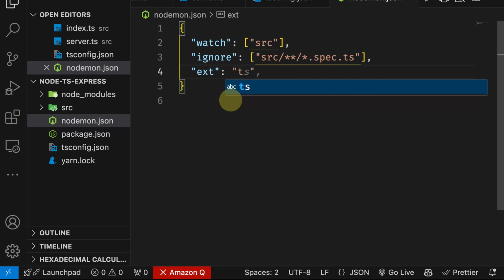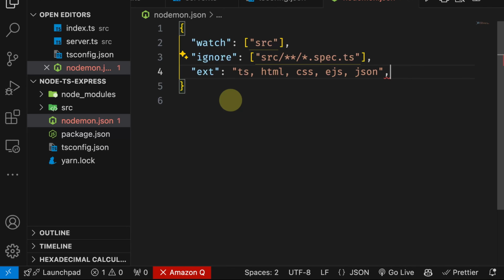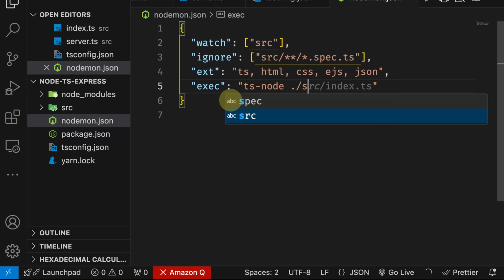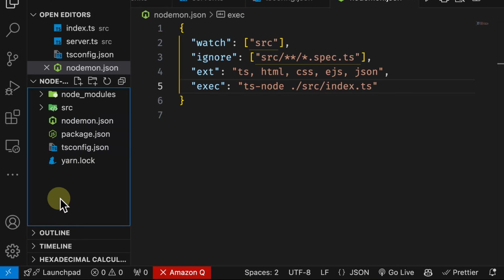The file extensions that we want to track will be TypeScript files, HTML files, CSS files, EJS files, if I'm using any templating engines. So the basic idea is to add all the files that you are using on your server, so that when something changes in a file with that extension, then Nodemon will restart our server. And the last command is the exec command, which will use ts-node. And here we'll give the entry point to our server, which is index.ts. All right, so now we are almost done.